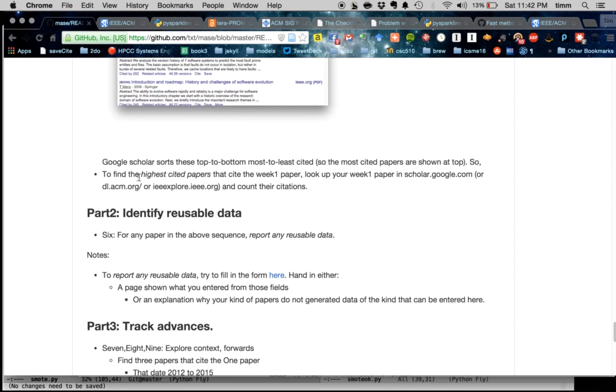To find the highest cited paper that cites the week 1 paper, look up your week 1 paper in scholar.google.com and count their citations. Okay, so that's the exercise for running through 4 or 5 papers. Go to a highly cited paper in 2011, then work backwards in time and perform the above. Now that's part 1 of the assignment.